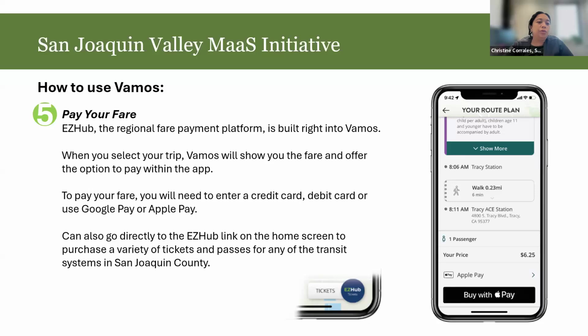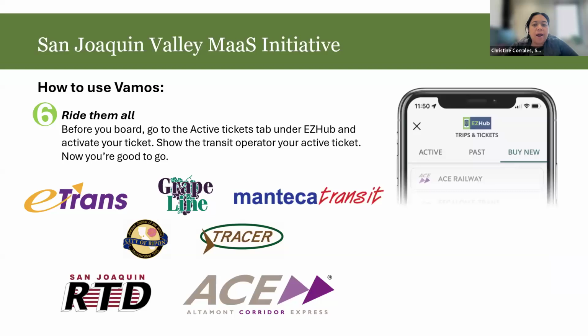For users who don't need to do a trip plan, because they already know what route or modes they're going to take, they don't need to do the trip planning steps. They can skip directly to the EasyHub payment platform from the home screen and purchase their fares and tickets directly. And then step 6 is to ride.